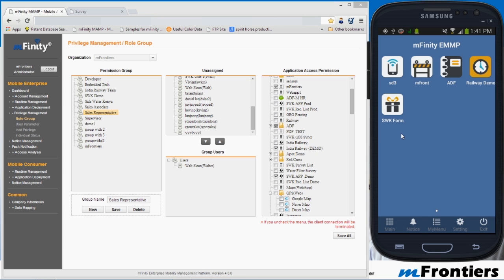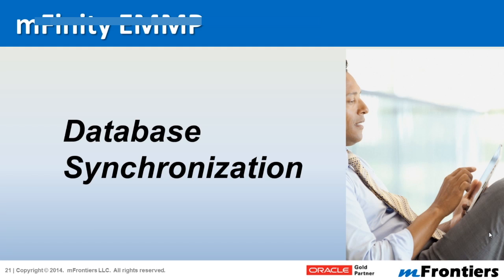So what I've shown you is how easy it is to gain access to new applications, either by changing roles within the organization or having a new app deployed to all the members of a specific permission group or role category. And that's how mFinity increases productivity through role-based deployment of apps.